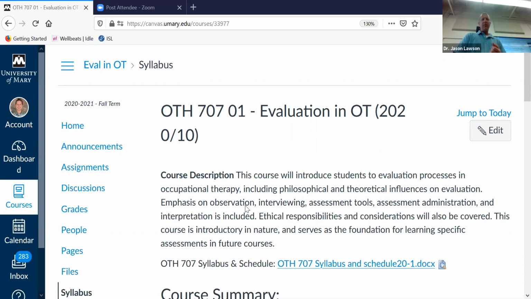We have a couple textbooks. So the Hinojosa and Kramer Evaluation in OT, I'm following that book chapter by chapter, topic by topic for this course. It's good intro information just about OT evaluation in general.